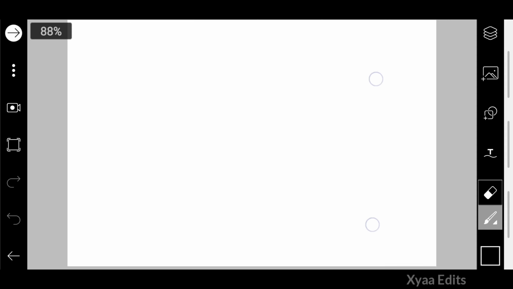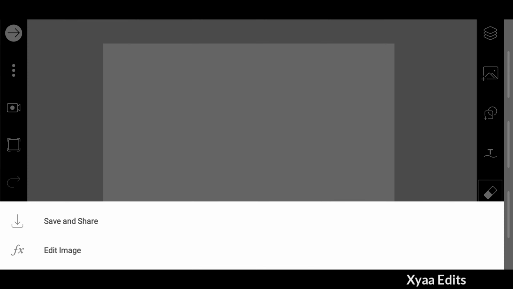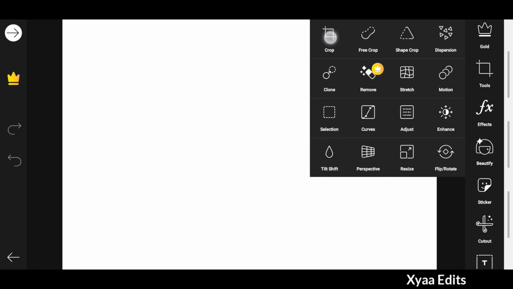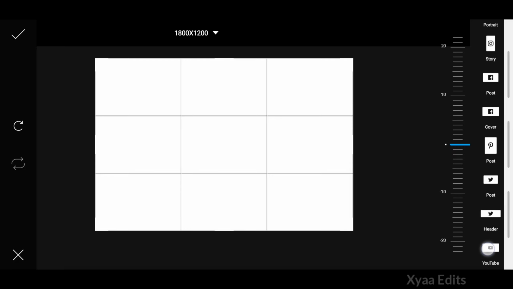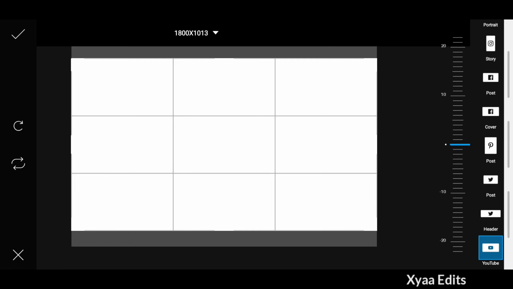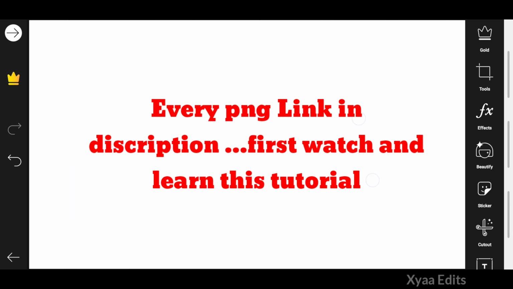Now what you have to do is arrange it like this. Tap on this white arrow and go to edit image. Now go to tools, you can see here tools. Now go to crop, scroll down and tap on this YouTube size. Now tap on this arrow. This is a background image.